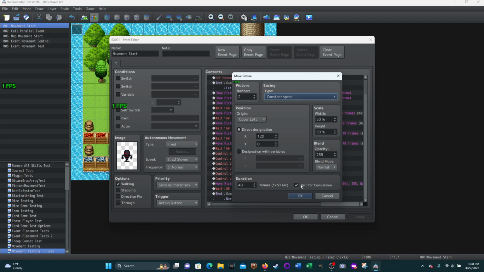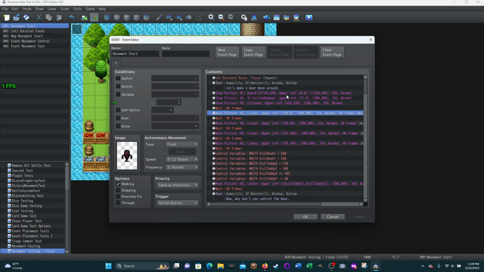I chose wait for completion, and you get to do a duration. The lower this is, the faster the picture moves across the screen. So I put 40 here, which is 40 frames, which is 40 sixtieths of a second. So it's less than a second for it to move that distance. And so I had the 120 x here. Evil Teddy started at an x of 15, and Evil Teddy is moving to an x of 120 pixels.